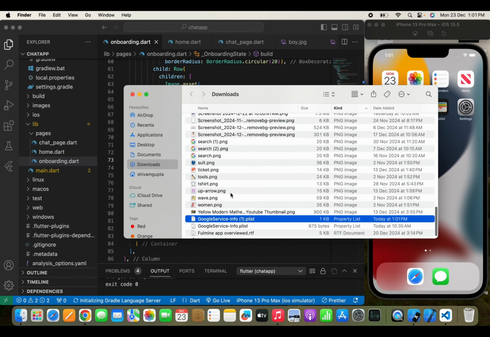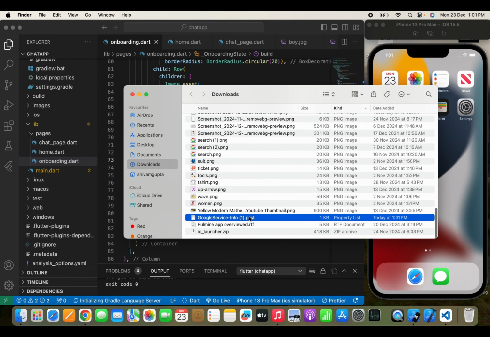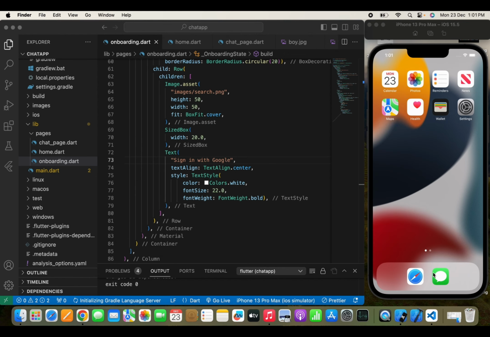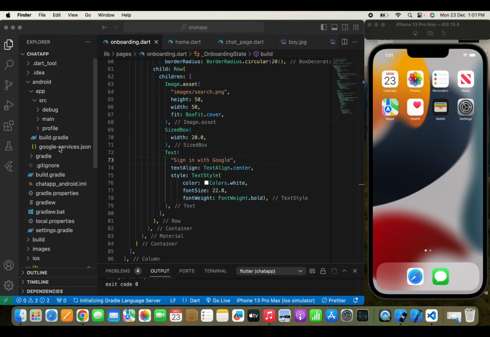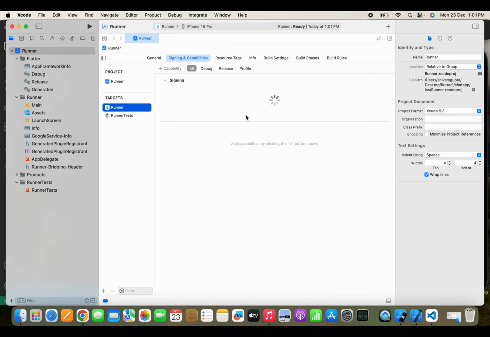So let's move to the Xcode first. But before that, if you have the old file, then you simply remove that and rename the file here again. Something like this. Now we'll simply minimize this and open Xcode from here, because we need to add this new file in Xcode again.